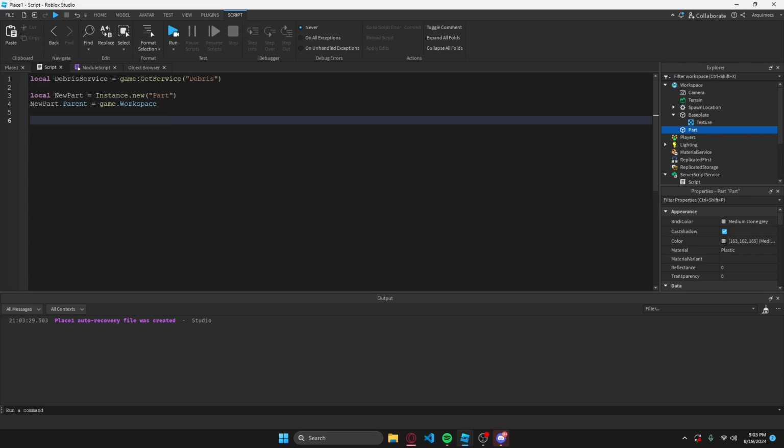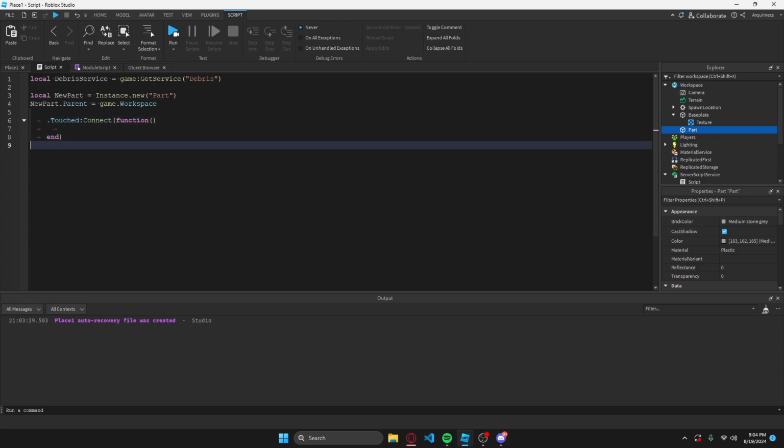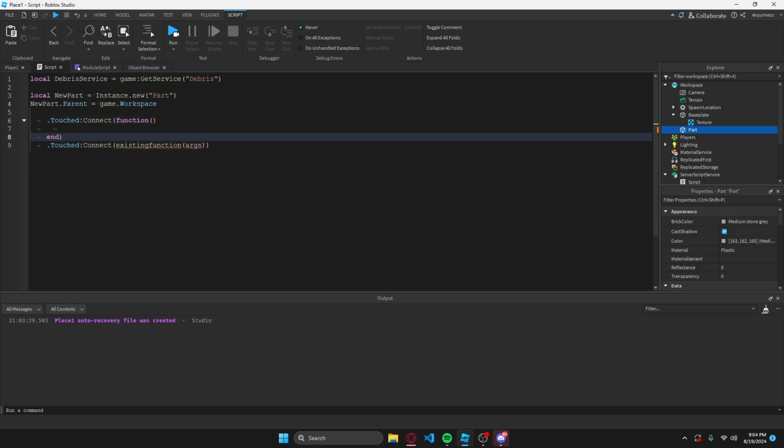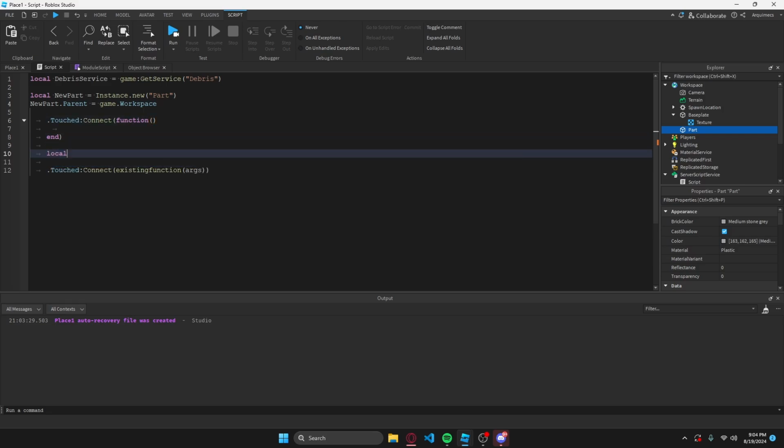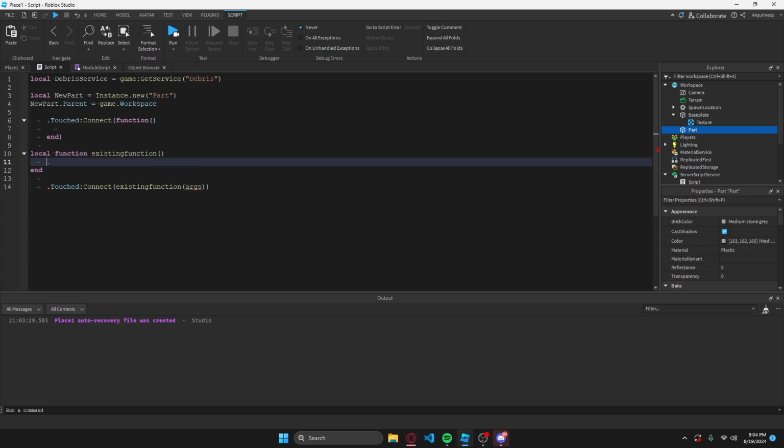So should you do dot touch or touch connect function, or should you do dot touch connect existing function arguments? So an arg is basically the thing that you put inside of here. So should you do, let's say, local function existing function, then thing.touch connect function? Should you do this?